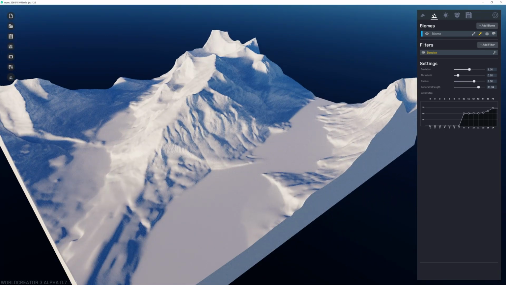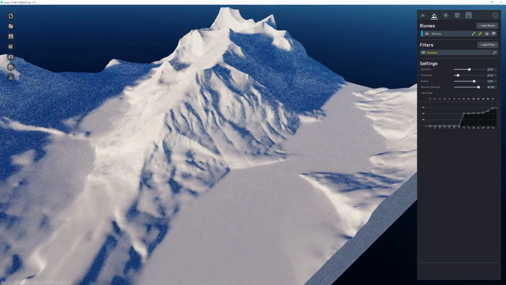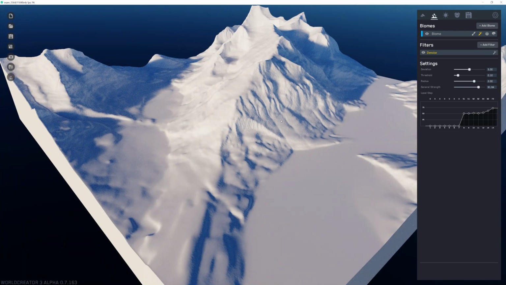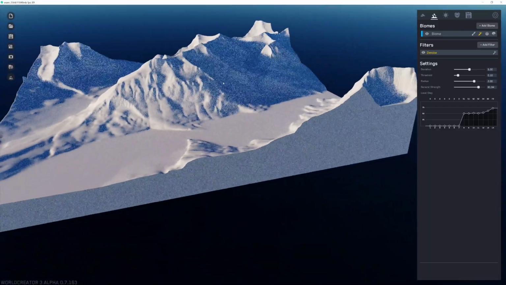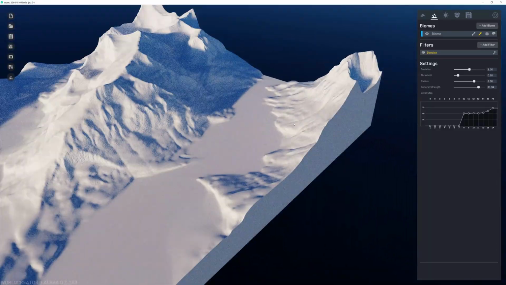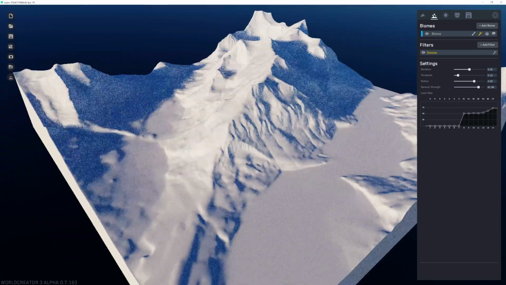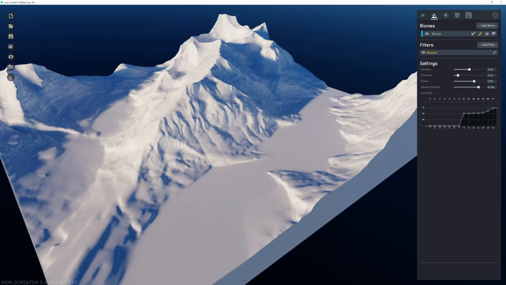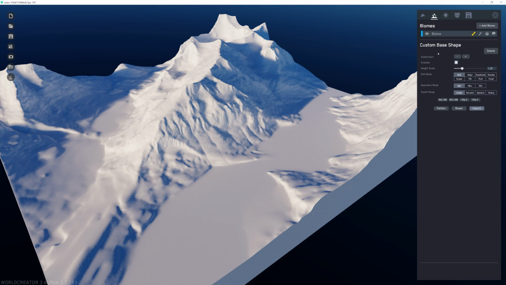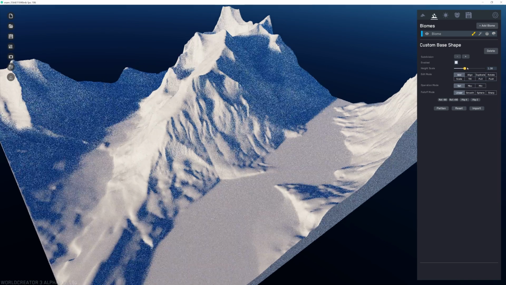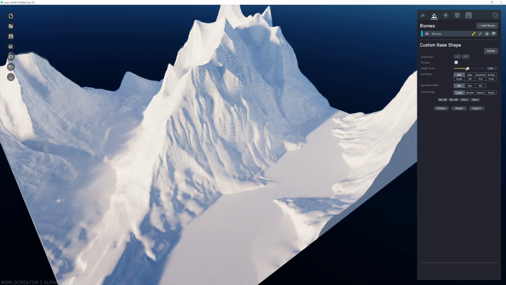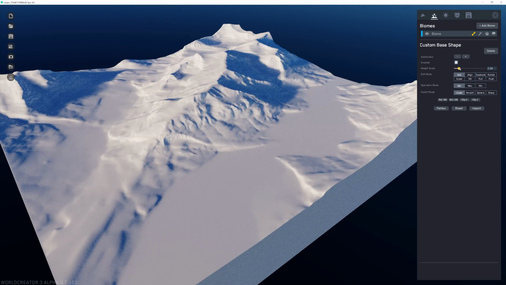Exactly. We won't copy paste terrain. Yeah, it's pretty amazing how drastically different this is compared to how World Creator 2 does it. I also like to point out that back in the custom base shape tool here, we can increase or decrease the height scale, so we can make it quite extravagant, or we can lower it to be quite subtle.